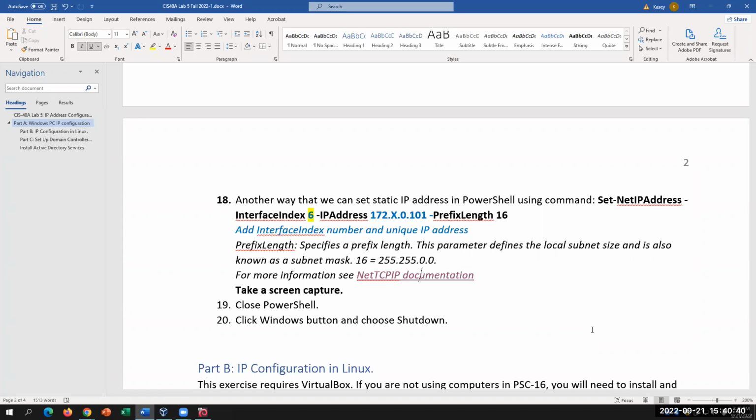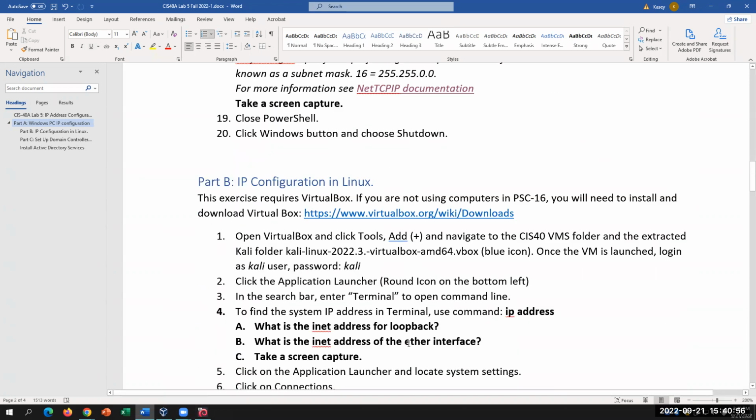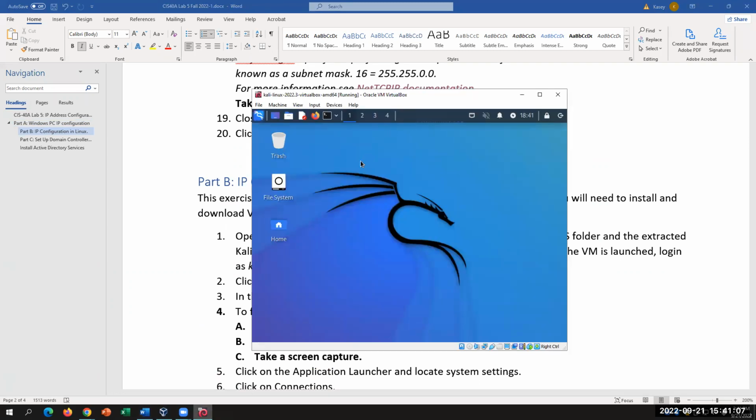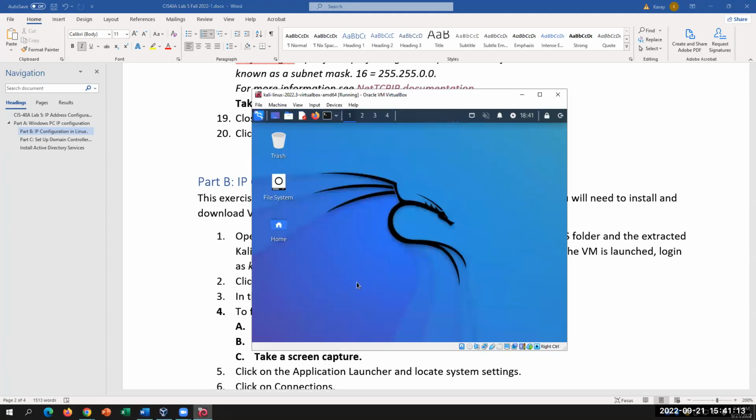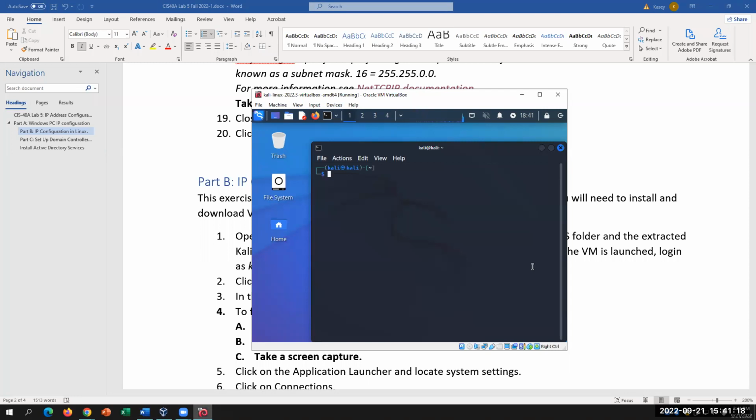Next is going to be Debian Linux. So make sure we shut down Windows 10. So click the Windows button inside it and choose shut down, and it will close the window. Then browse and follow the steps to be able to open up your Linux. You don't need to go to application launcher. You can just go to terminal. So terminal is right here. Open up terminal.